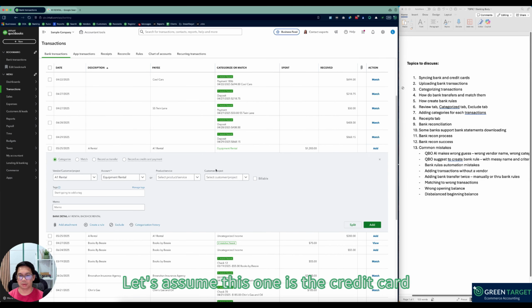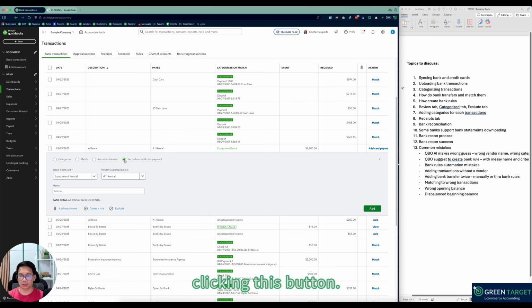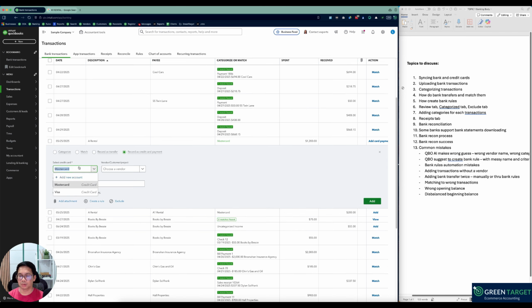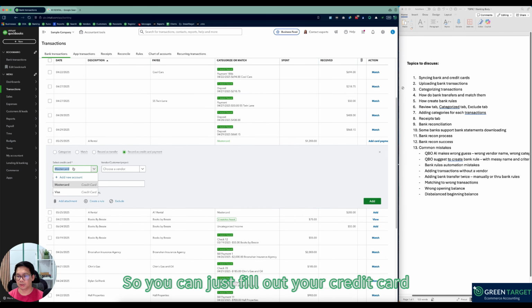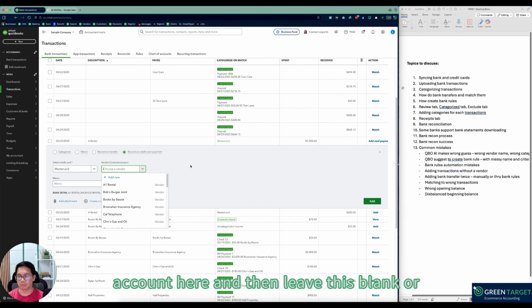Let's assume this one is the credit card payment. You should record it as credit card payment by clicking this button. Then just choose the credit card that you are paying. So you can just fill out your credit card account here and then leave this blank, or put something like the bank institution where your credit card is coming from.